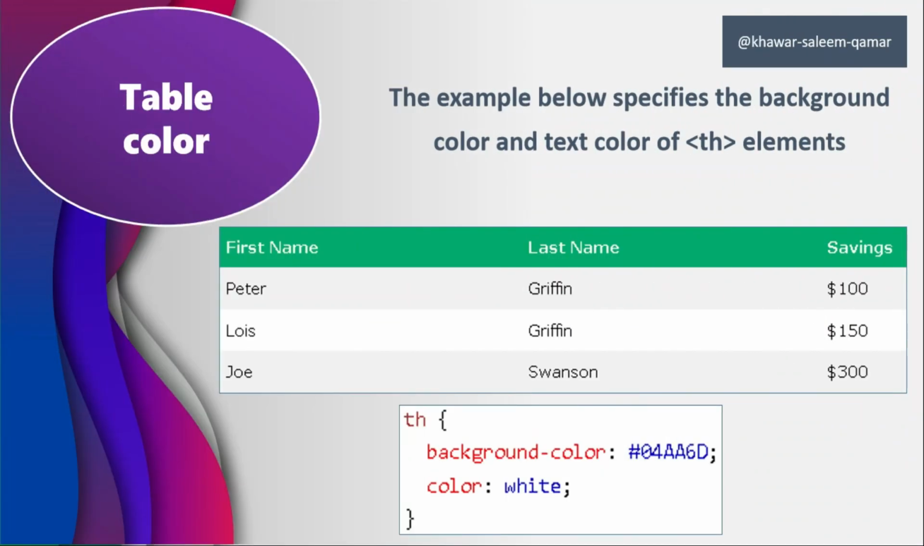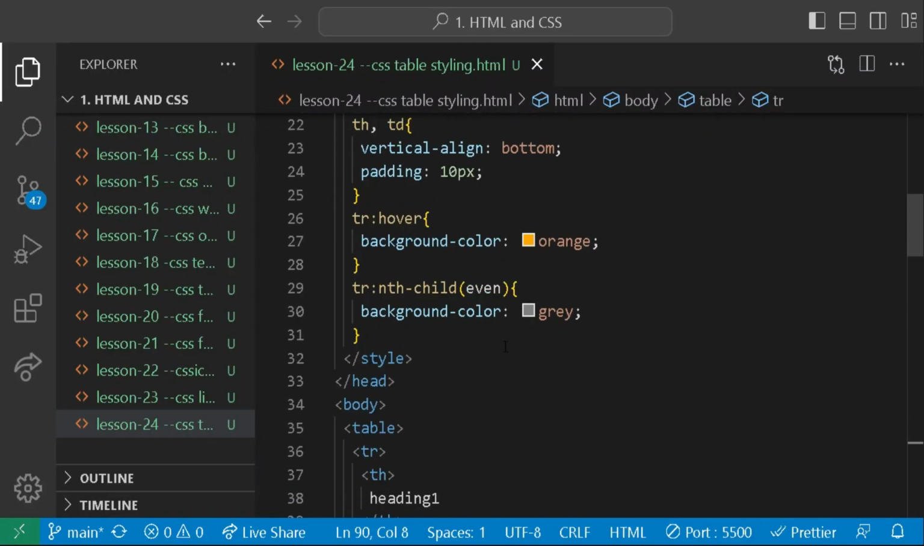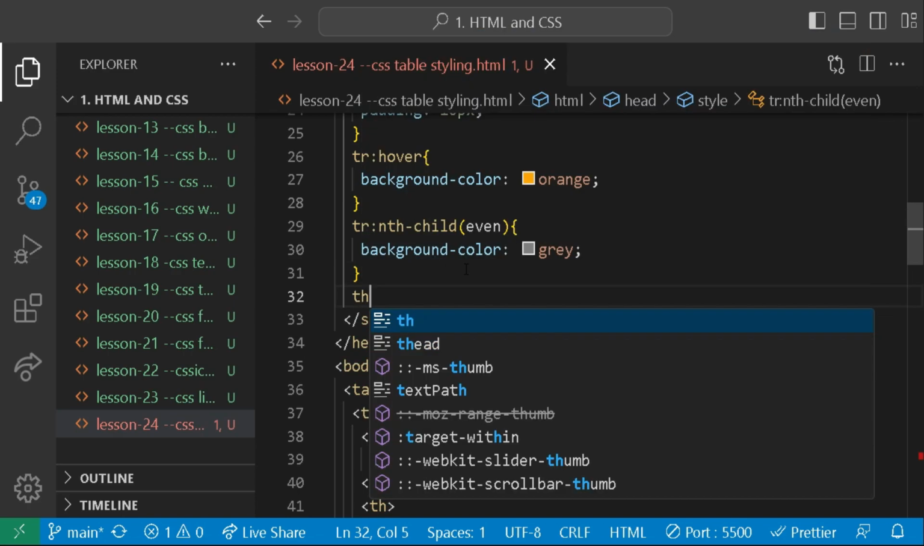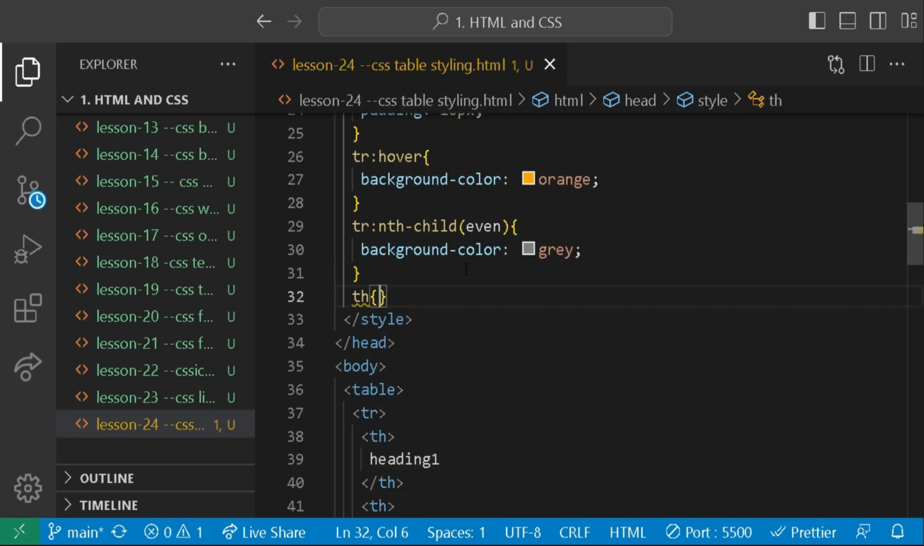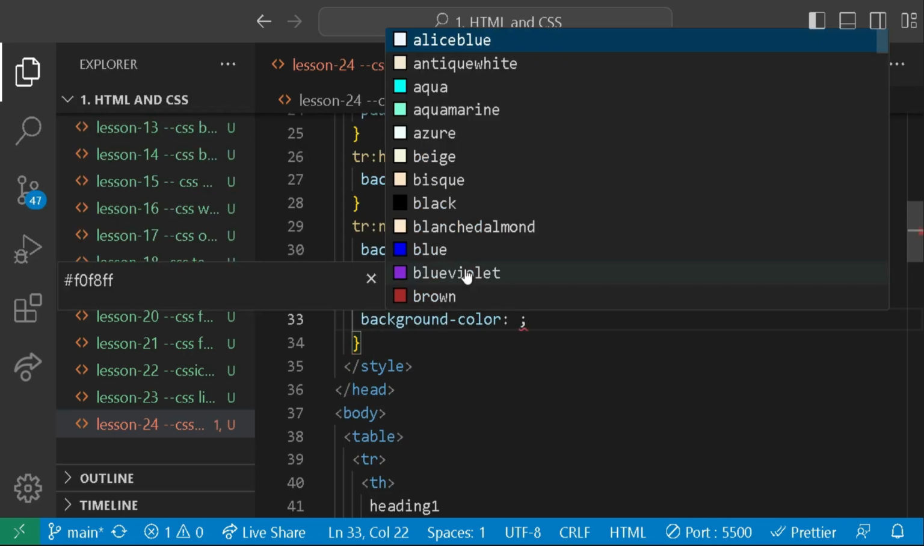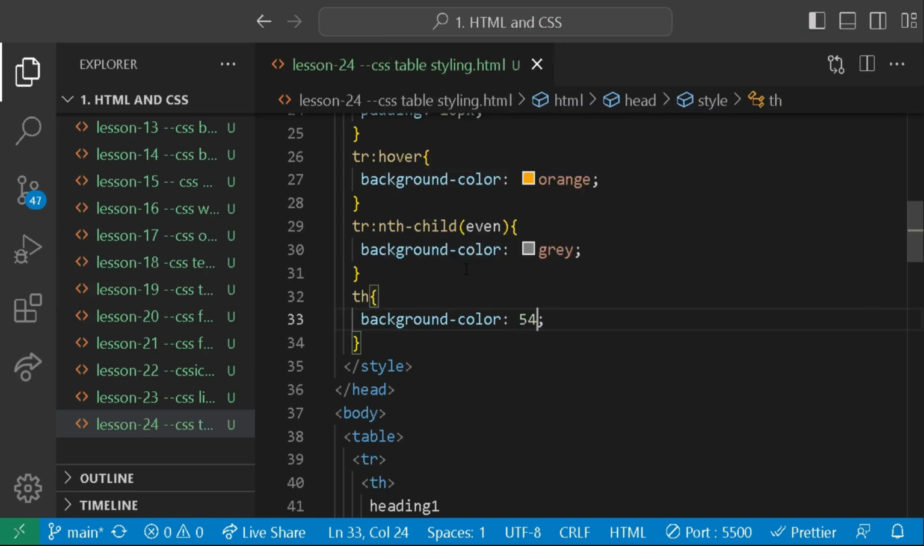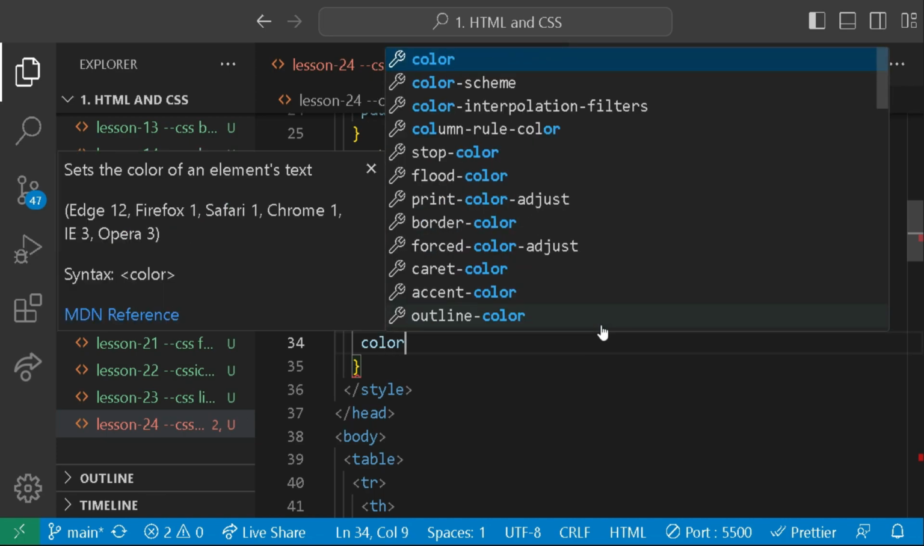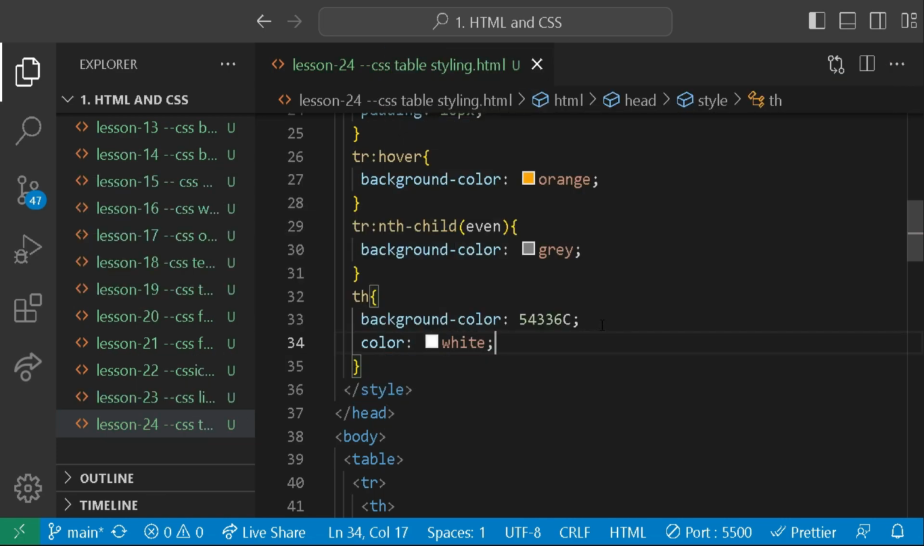For the next topic, we have the table color, and if we want the table heading to have a different color as compared to the other rows, we can do so as well by using the table background. For that property, we would style our table heading, because we want the table heading cells to have that color. So background color, let me give it the primary color 54336C, and let us give the text color to white as well. So let us see.